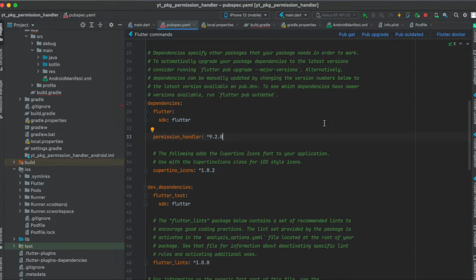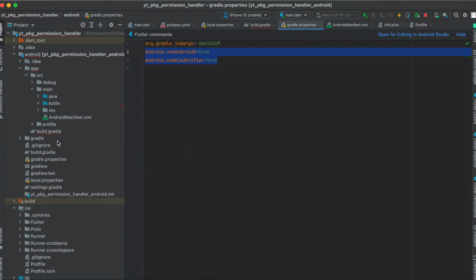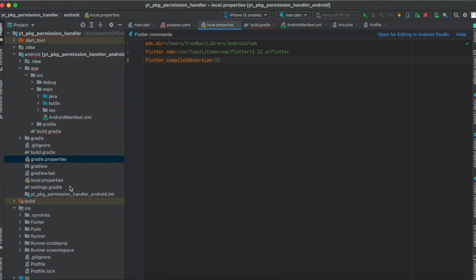For the rest of the setup, we have to do a couple of things, both for Android and for iOS. So let's do it first for Android. Under your Android folder, first open up the gradle.properties. As you can see here under Android, gradle.properties, just make sure that you have these 2 lines within your properties file. Then open up your local.properties, still under your Android folder, and write this in here: flutter.compileSdkVersion equals 31.